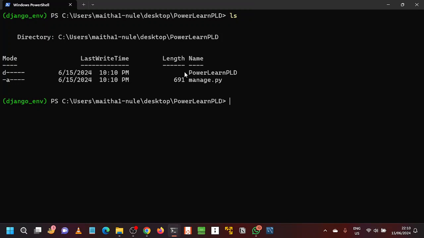Maybe somebody will be like, okay, I've created a project called powerlandpld, but now I've seen the directory again, so which is which? Don't worry about that. Every time you set up a new Django project, this is what it will come with. The name that you pass in at the project creation is the name that will also come inside here.